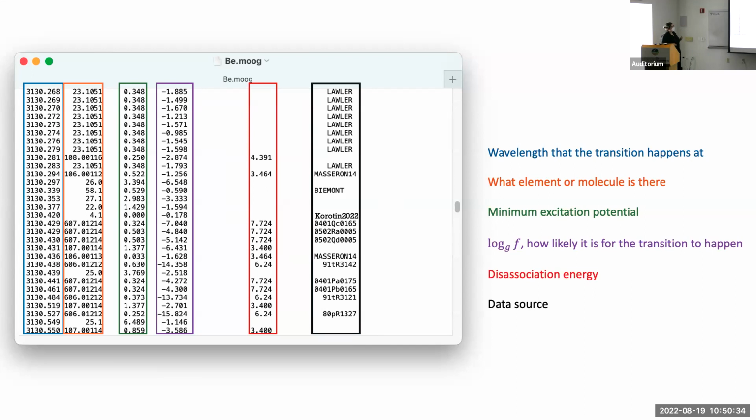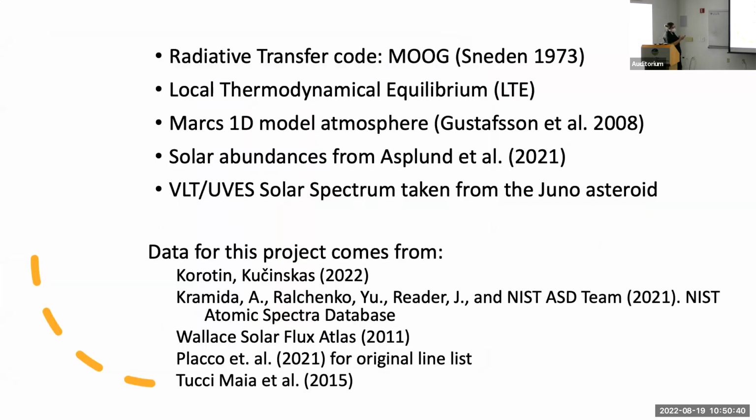This line list comes from this Placco et al. paper from a program called LineMake. But I am updating it with solar abundances from Asplund et al., except for beryllium, which I am using the absolute newest data from this Coretin 2022 paper.